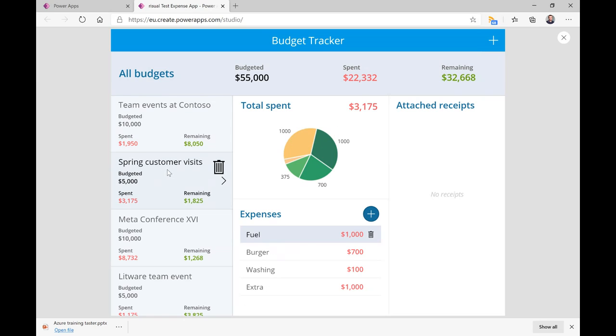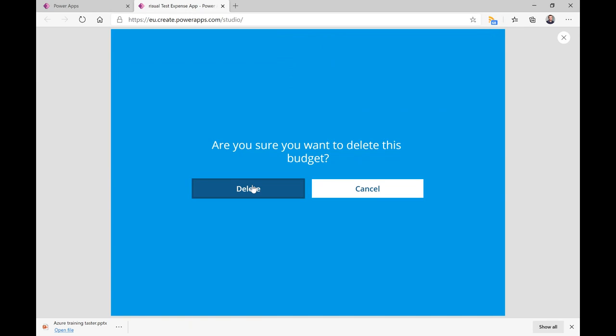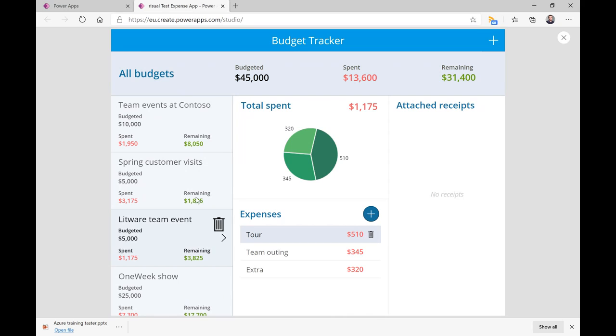Essentially, if I want to delete one of these, let's say I no longer need it, I can press that, it'll get rid of it, and you'll see the budgets and spent and remaining all update. So it's just another app really, or widget that you can use. You can also add a new expense as well.